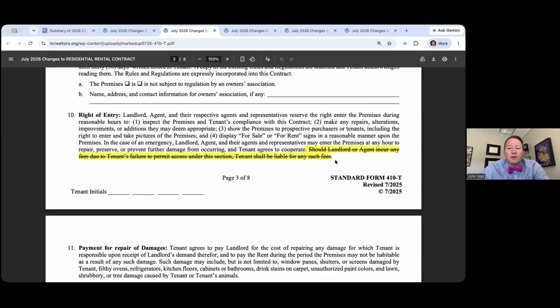Is there a certain amount rent can be increased? No. There are no rules on that as far as increasing rent for a month-to-month.